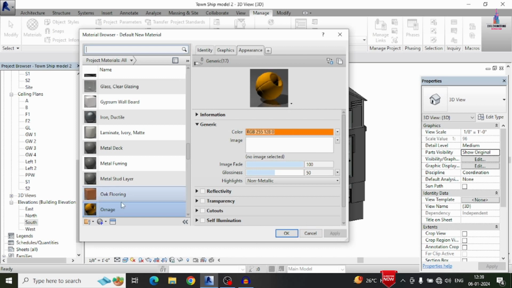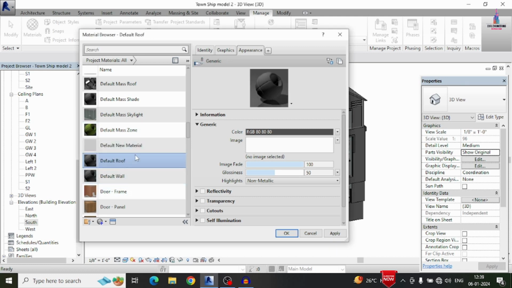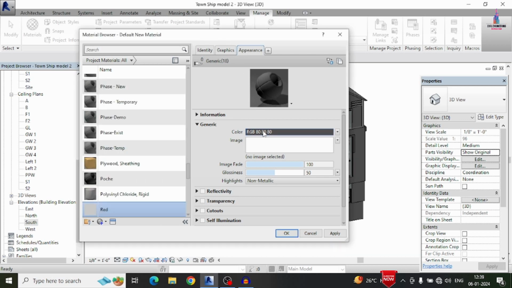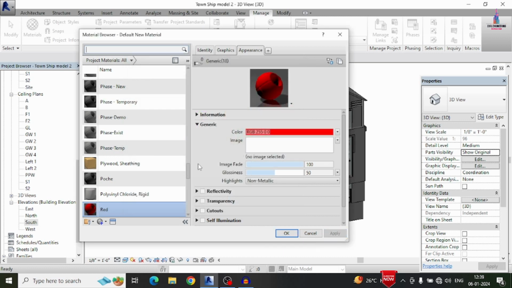In the same process, I am selecting red color. I am selecting new material. Rename it red. Click on the appearance option again, select this option, select the red color. Click on OK, click on apply. Now we can see it will apply your red color like this.